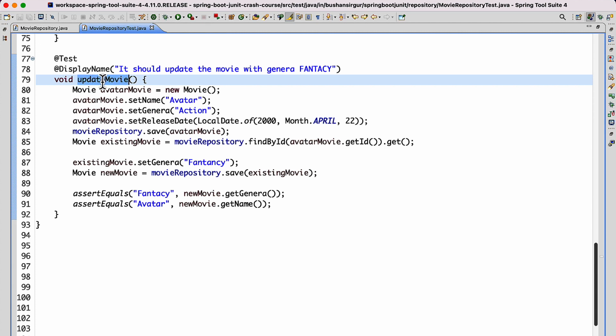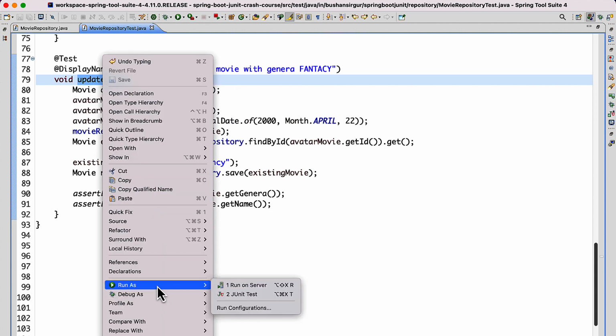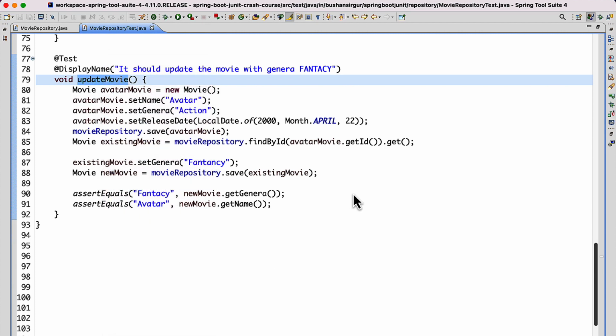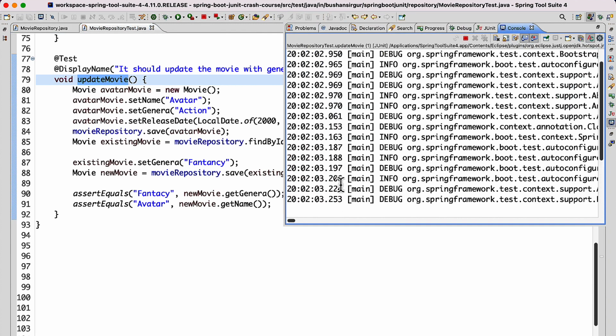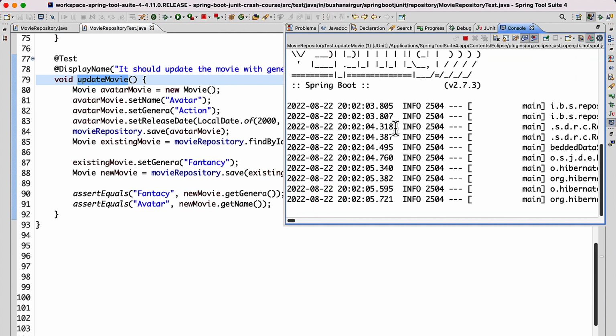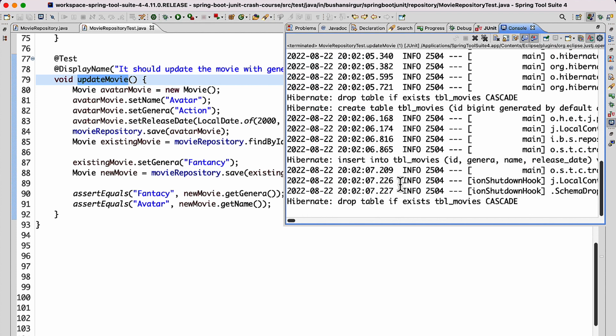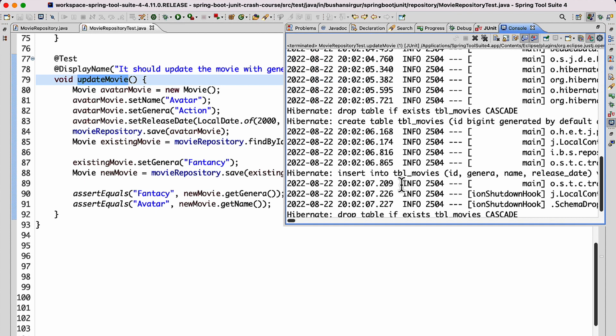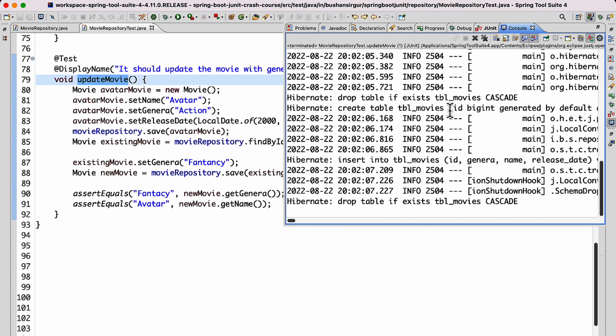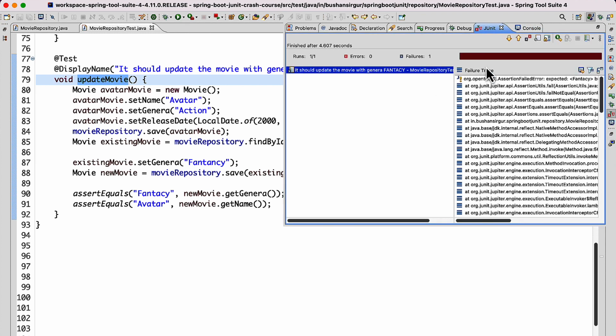So select the JUnit test case, right click, choose run as JUnit test. We should see the logs inside the console. We can see the insert statement. Before that, you can see the table movies and the insert query. And now, okay, our test case is failing. Okay, this is strange.